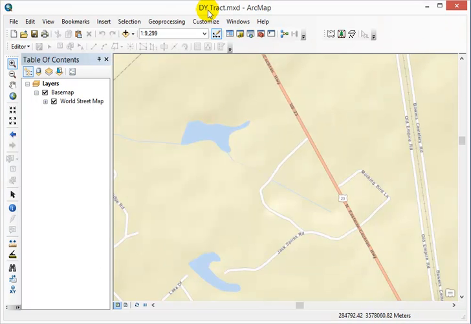At this point you should see at the top of the screen your new project name showing up, and be assured that you're not going to mess up your map template.